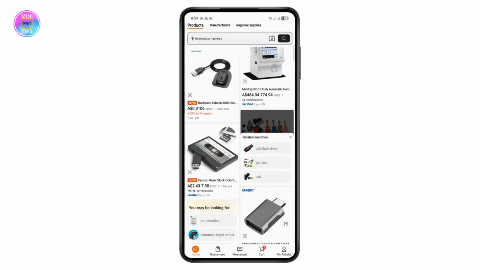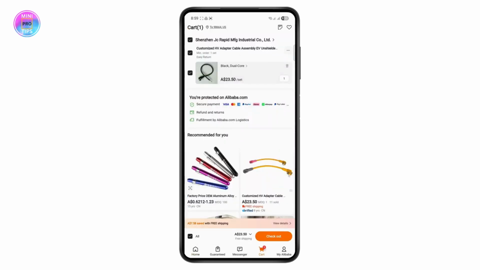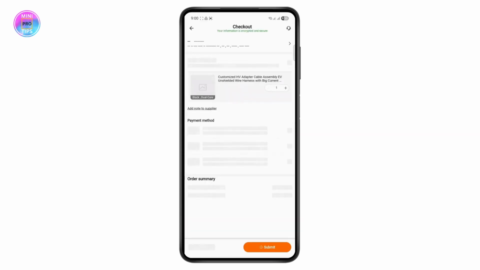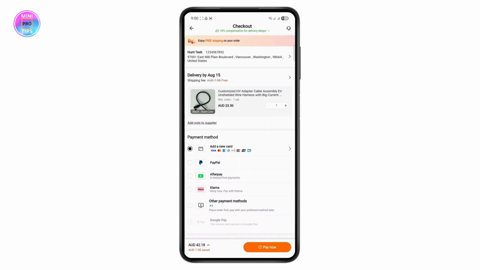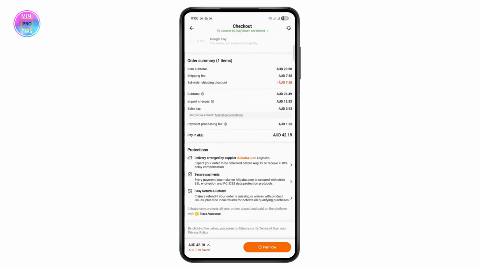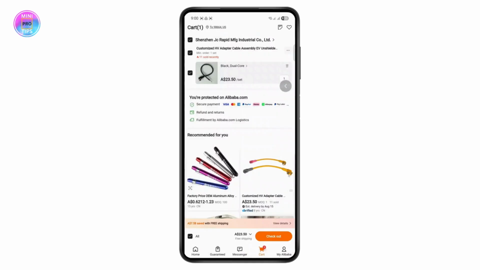It will redirect you to your website, and then you can enter the code when you check out of your item. So if you tap on this checkout button, you will have an option to enter the code somewhere here, and you can just enter the code to save a certain amount. So that's pretty much it, guys. That's how you get promo codes on Alibaba.